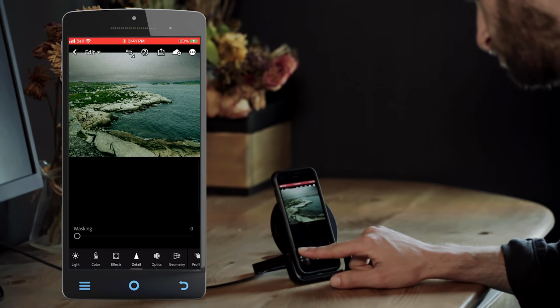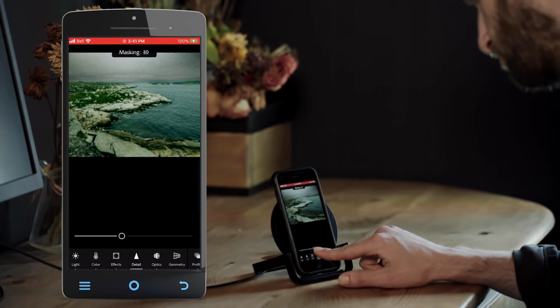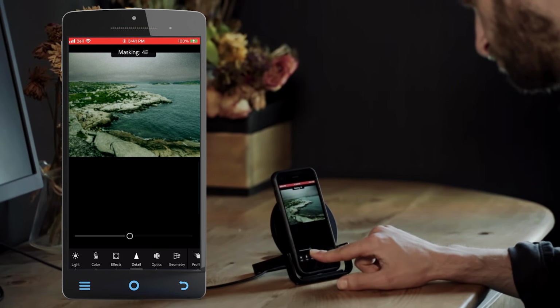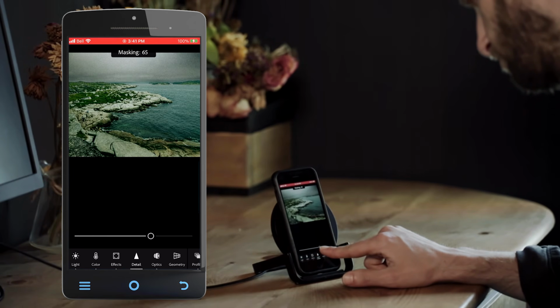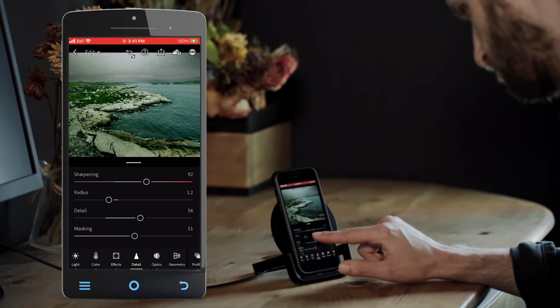Finally, the masking slider controls which parts of the image are getting the sharpening effects applied to. Dragging the masking slider to the right applies the sharpening only to the areas with strong edges, typically the areas of the image that are in focus. When the masking slider is towards the left, the sharpening will be applied more generally to the entire image. Masking can help decrease noise that the detail and radius sliders sometimes produce, so once again use your eyes as you adjust the sharpening masking.